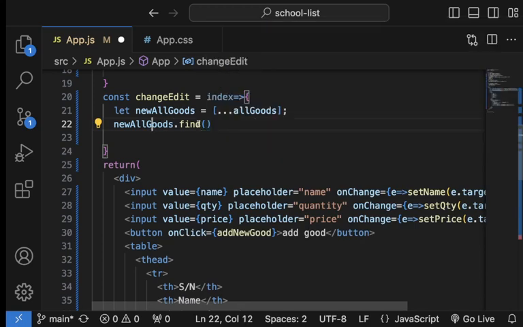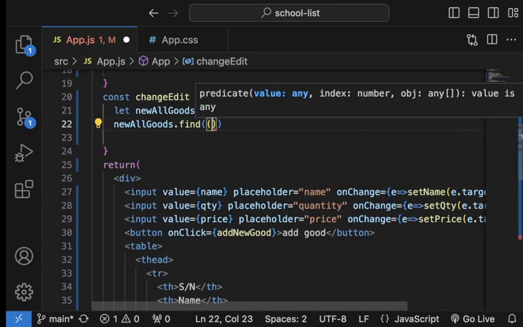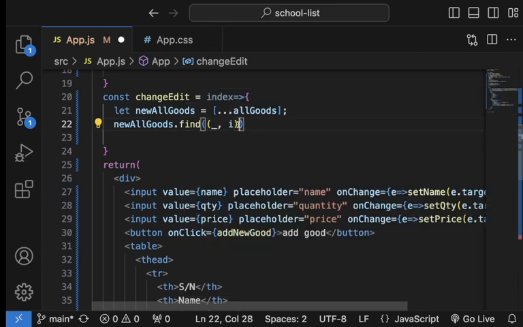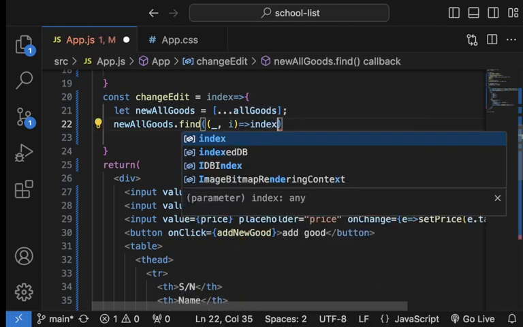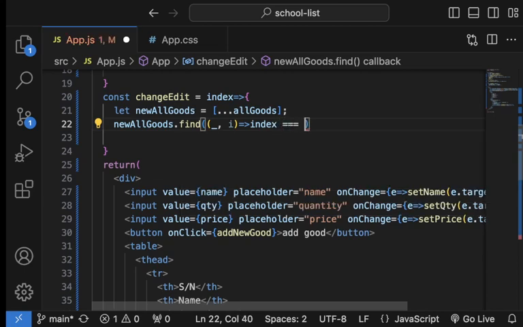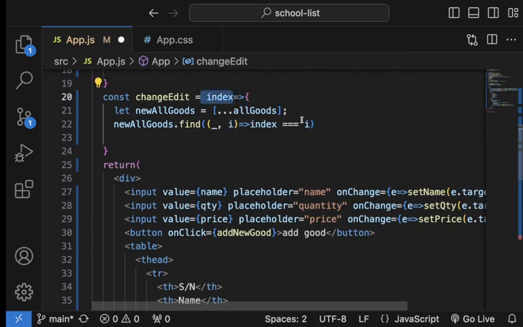So we are going to use find to help us find the object that has this index. I'm not interested in the first value, I'm only interested in the index. So return the object whereby index is the same as high. I want to find the object that has this index, so I'll save this as a variable. I can call it font good.